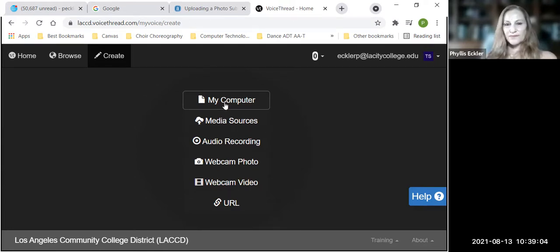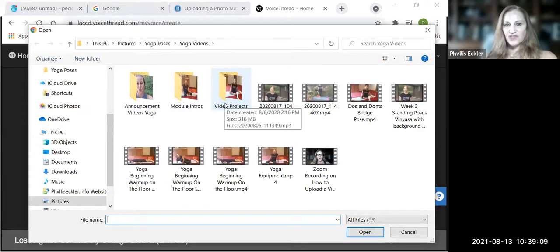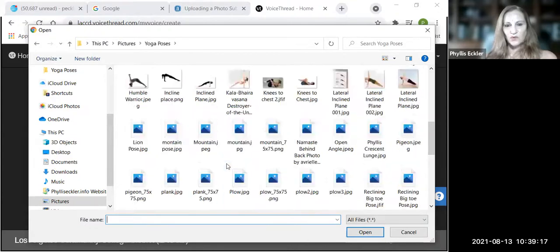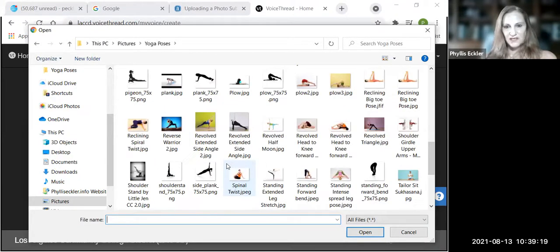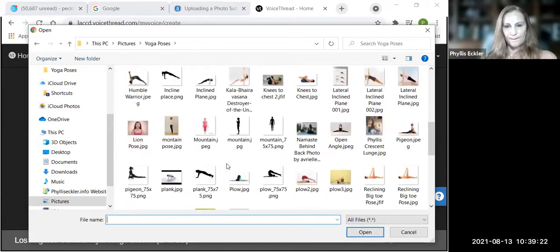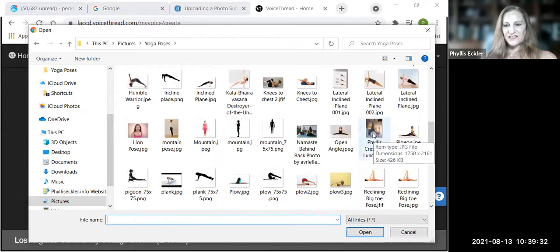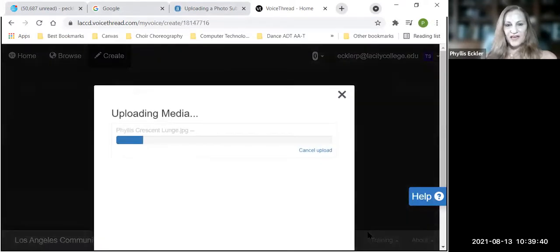But I'm going to go through my computer because I already took this picture and I'm going to upload it. So I'm going to go to yoga poses and find one that I made. And this one is called Phyllis. Let's see, I have to move myself, I think. Where is it? Okay, Phyllis in crescent lunge. And I'm going to bring that one in by just clicking open, and it's uploading it.